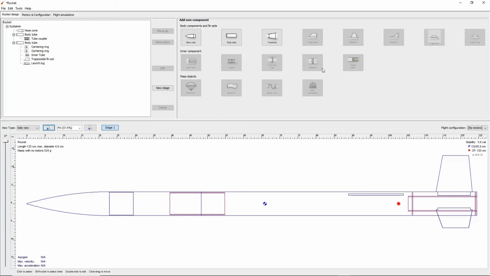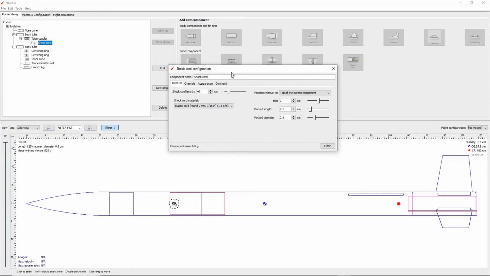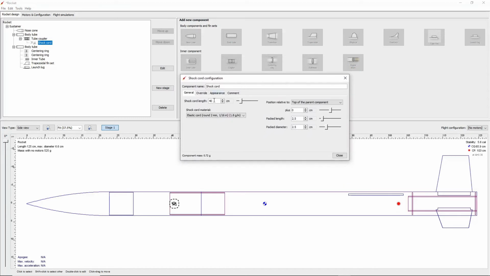Congratulations, you now have something that resembles a rocket. Now it's time to add in our recovery section. We will want to go to the tube coupler and add in our shock cord. We should have around 365 centimeters of cord, and we can use Kevlar as our material. We can move it to be 15.2 centimeters from the top and 50.8 centimeters long by 2.1 centimeters thick.